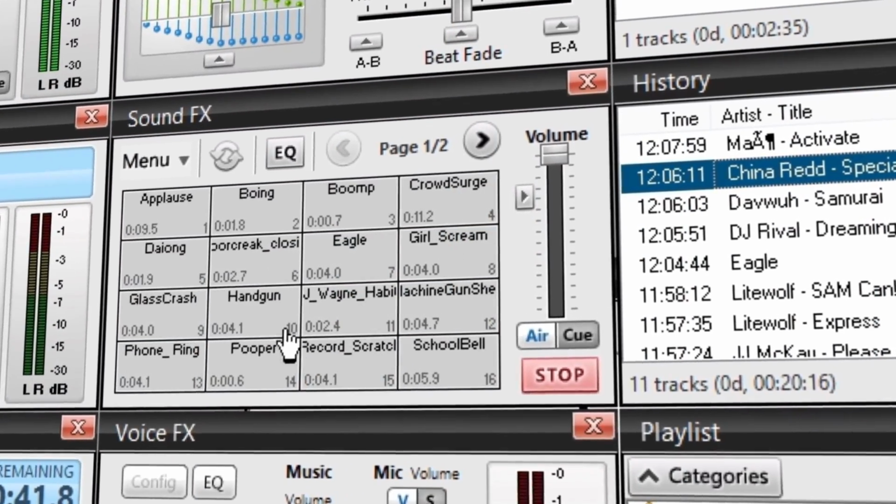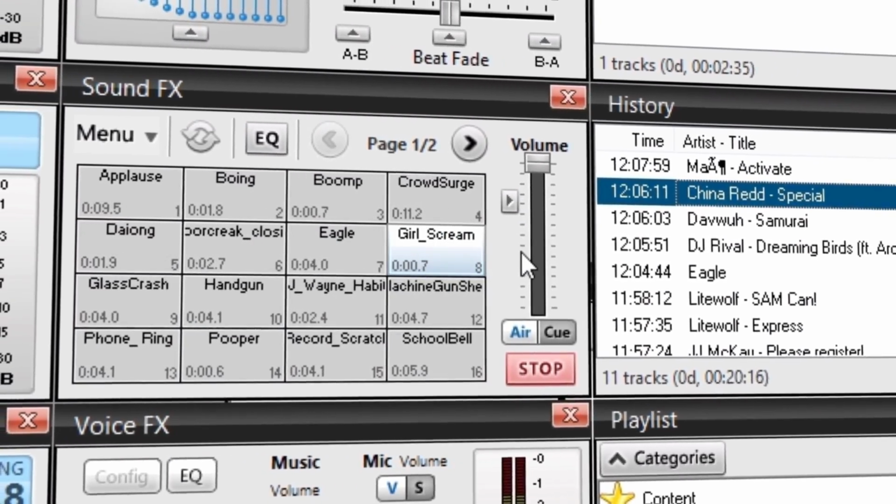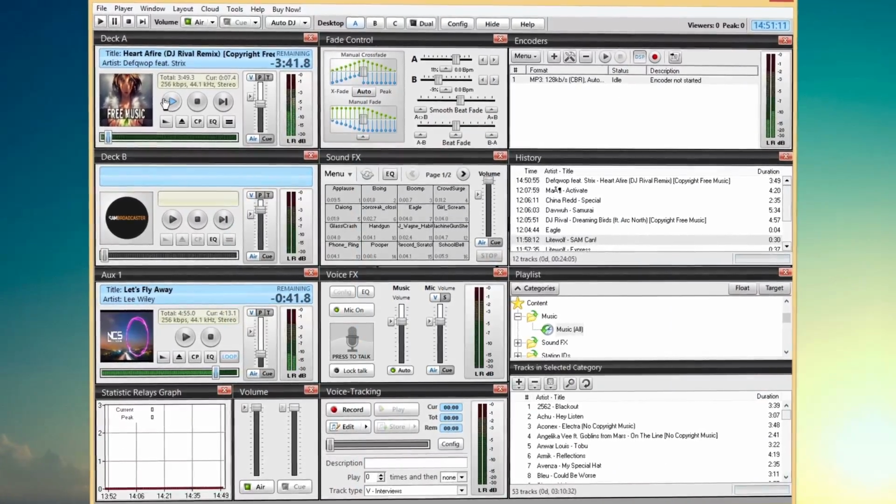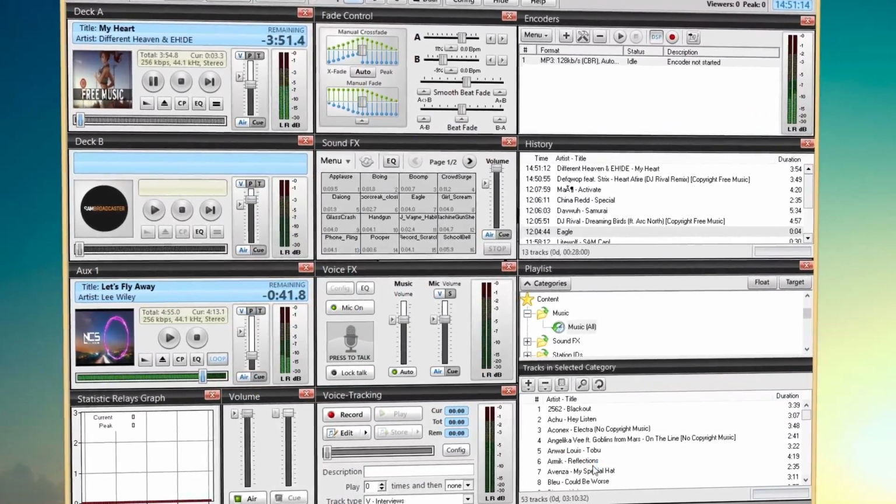Find a great font, click around, crazy sound effects and more. Everything you need included in one single software solution.